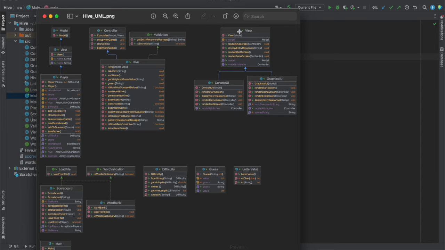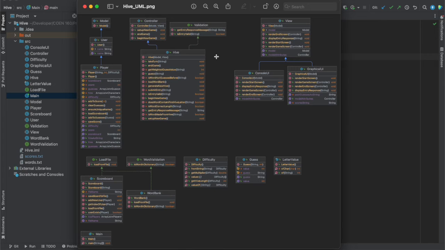First, let's take a look at the diagram. As you can see, I have the model view controller design pattern. You can see the model here, the controller, and the view. The view is inherited by the console UI and the graphical UI, as you would expect. The Hive is my controller, so that is where the function for guessing is, where the function for submitting the entry is, beginning a new game, etc. And for the model, I have a user inheriting from the model.